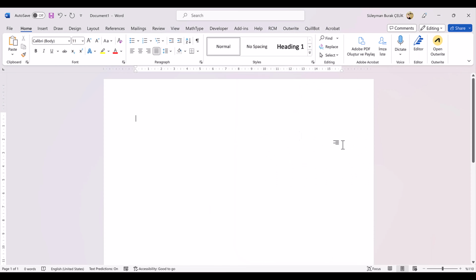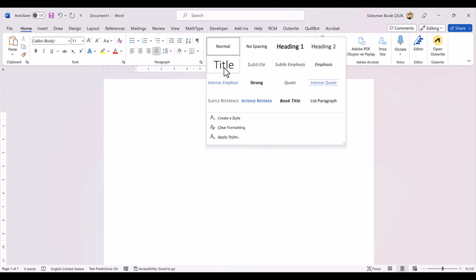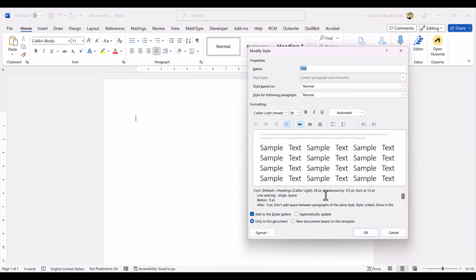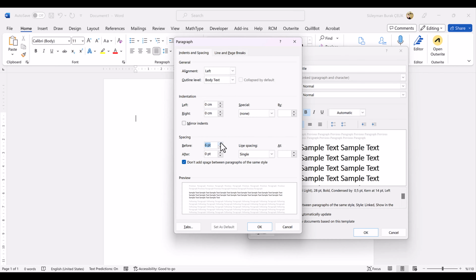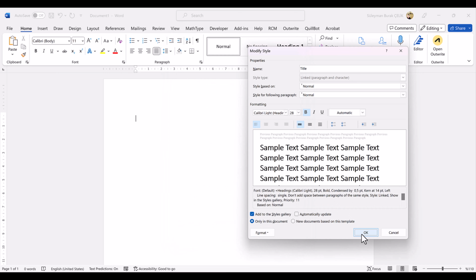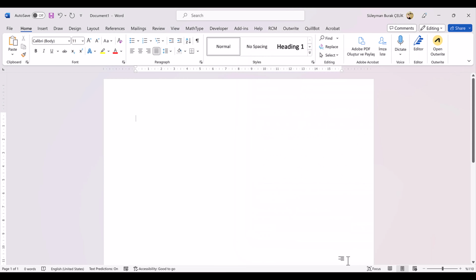Let's show these subheadings. We can show it if we wish. Its setting will be in the table of contents. This is how we set it up. Now we have a main title. Let's thicken our main title as 28 Calibri in this way. Let it lean to the left.